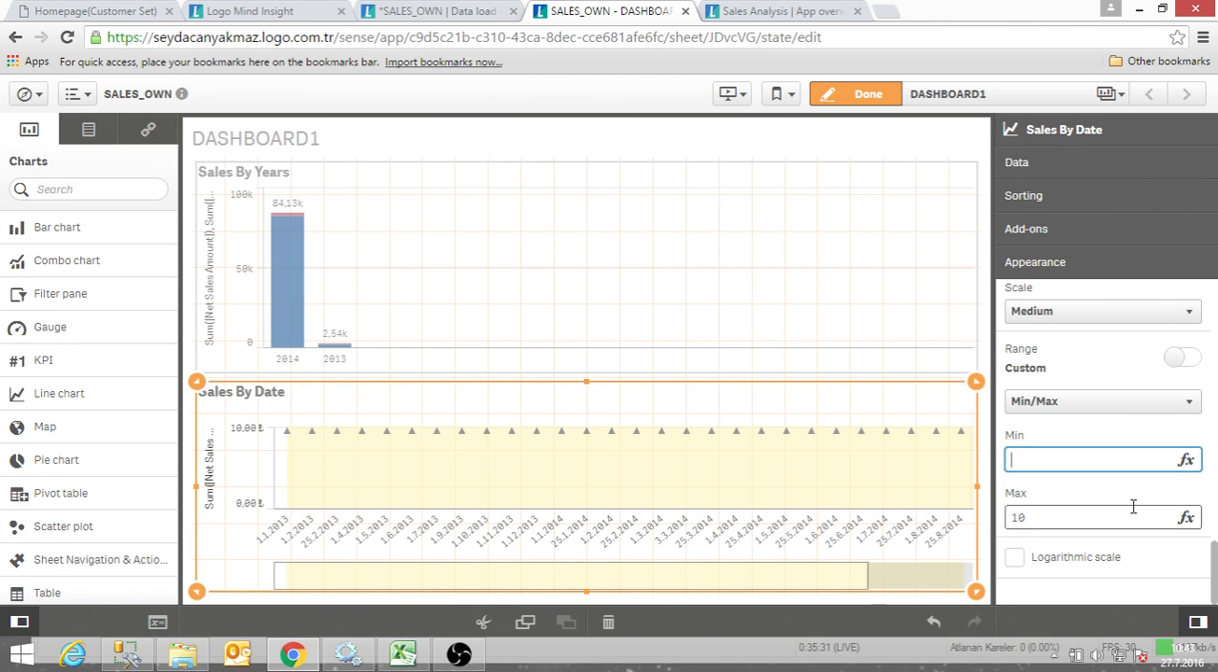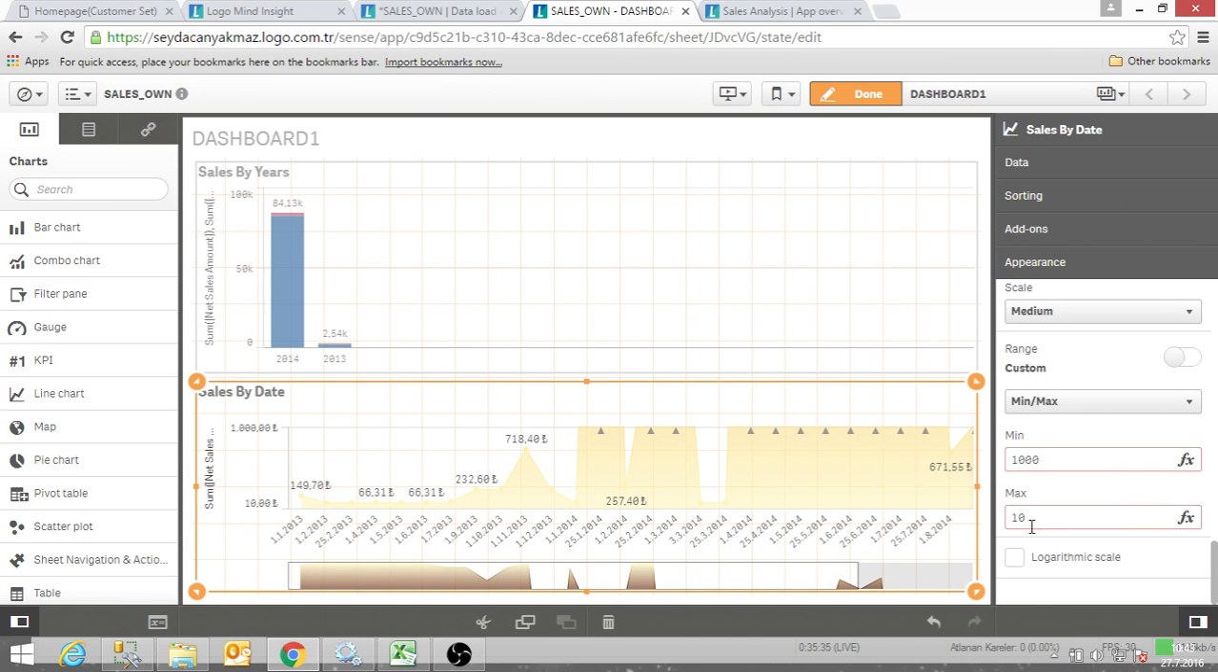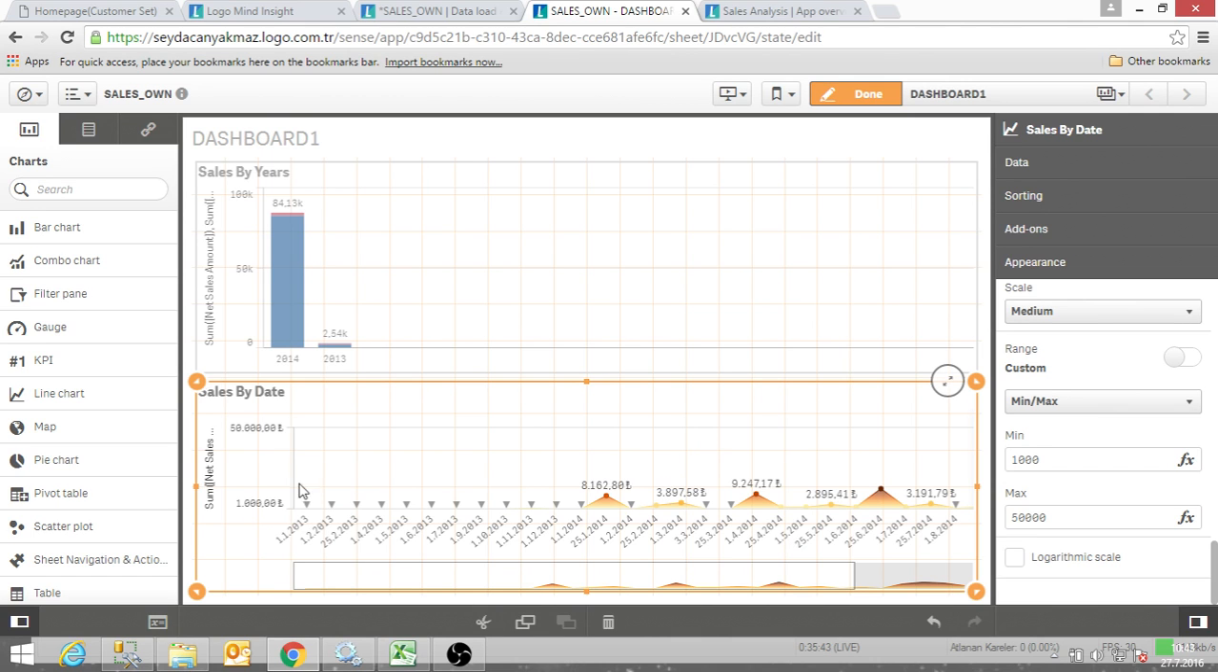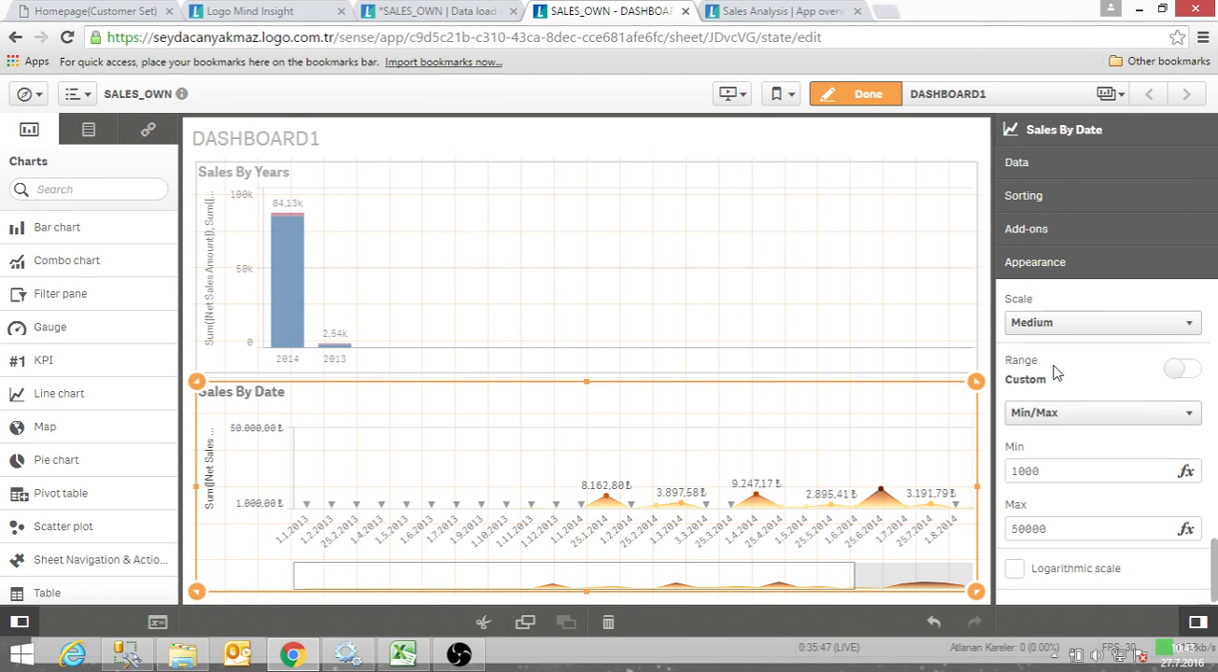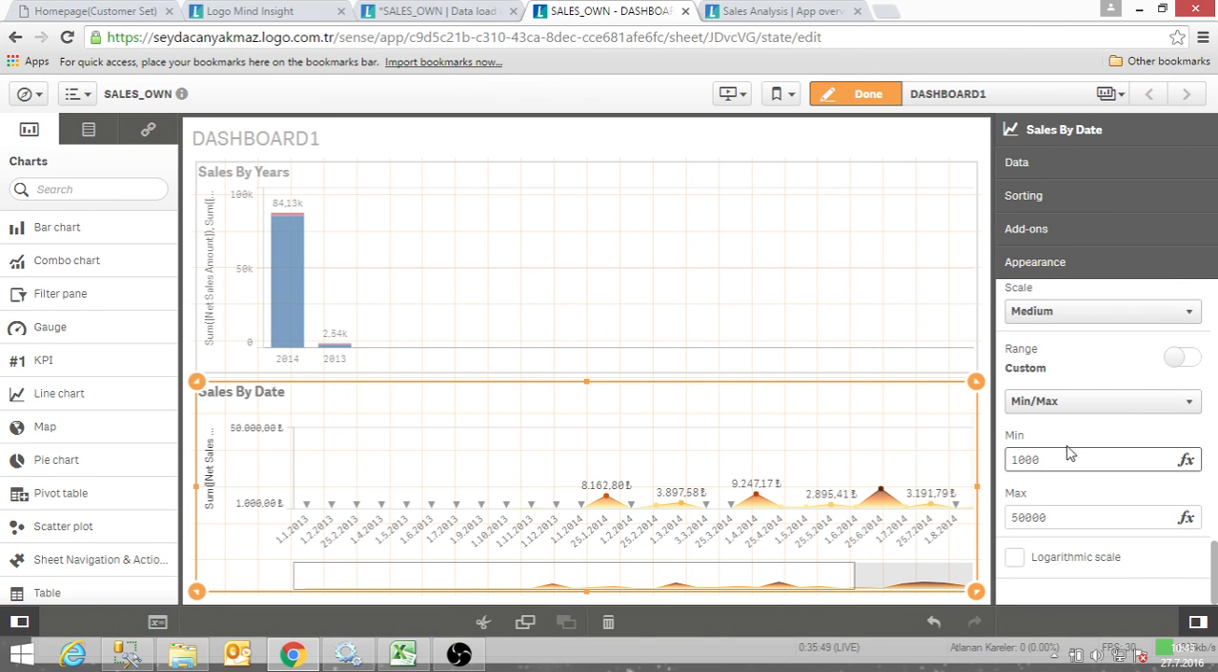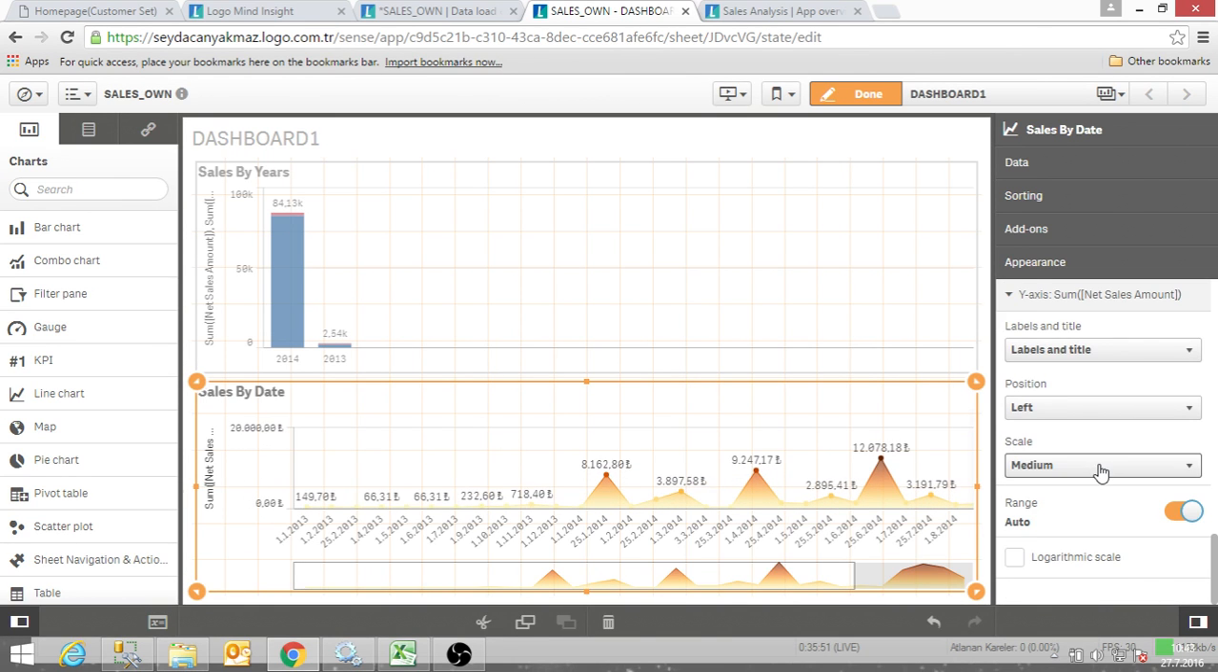Not 0, I will write 1000 and I will write 50,000. So my range will show me what I want. I will bring it back with auto settings.